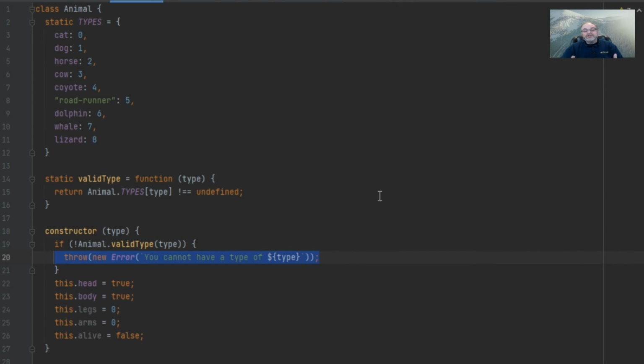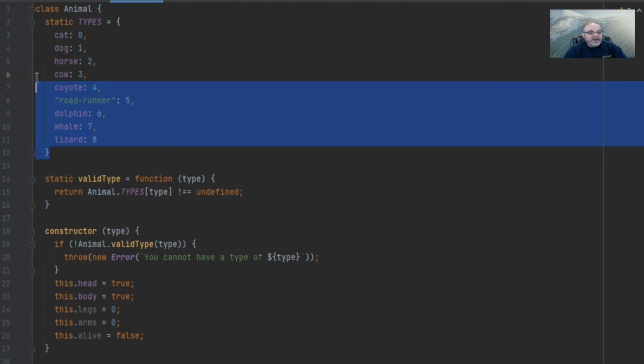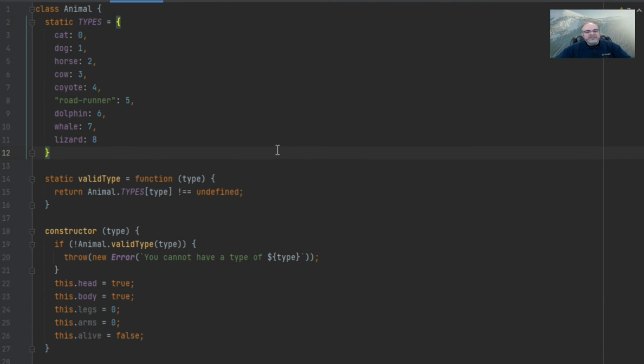So that's really all there is to statics. Statics are absolutely wonderful for things like enumerated values, like I've done here, or for anything that you don't necessarily need to have created with each and every single instance of your particular class. Enumerated values are a very good example of that. So again, statics are great for properties and methods that you don't need to have created on each and every single instance of your class. And that's basically all there is to static properties, and that's all there is to classes in JavaScript.